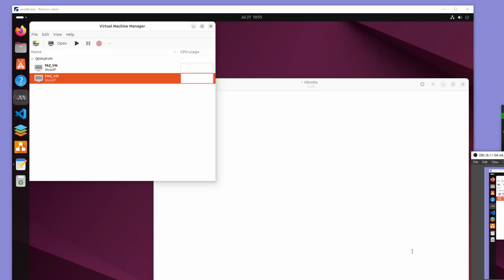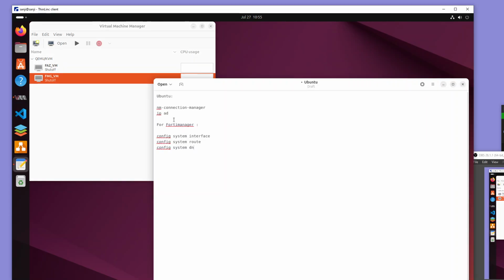But anyway, the commands that helped me to get FortiManager virtual machine going on Ubuntu are basically, on Ubuntu, nm-connection-editor and ip a, and then on FortiManager, config system interface, config system route, config system DNS.